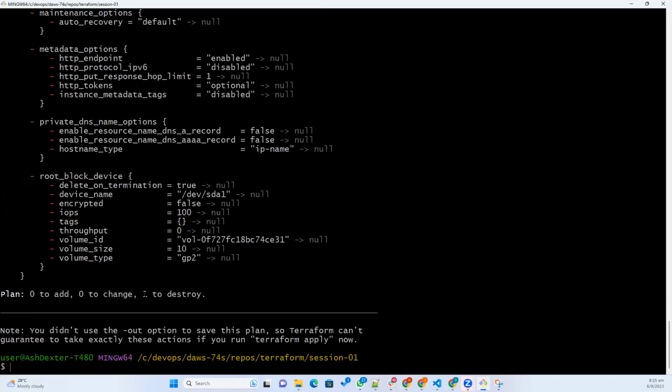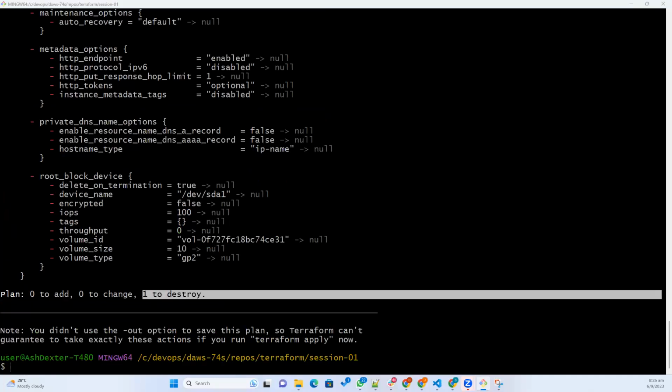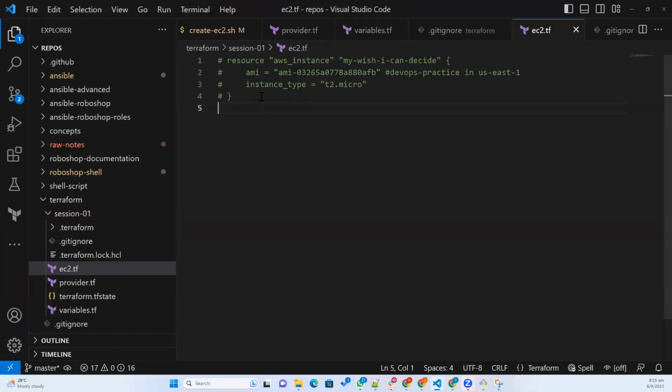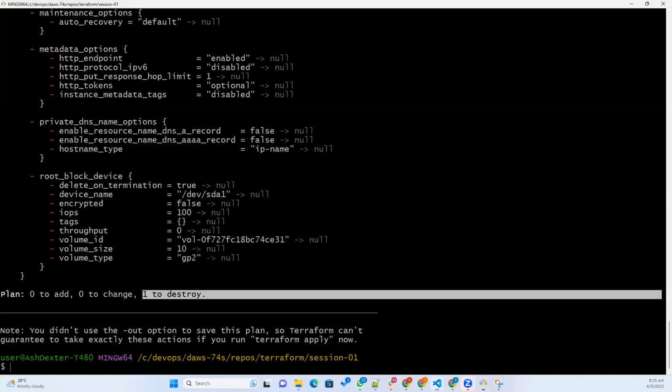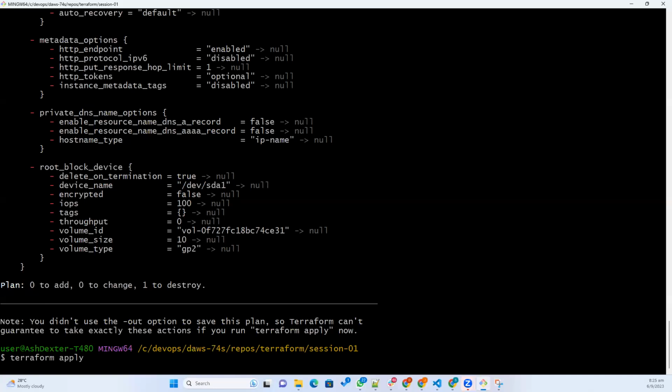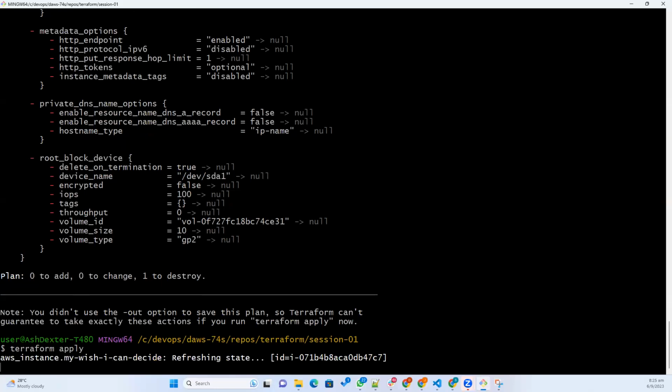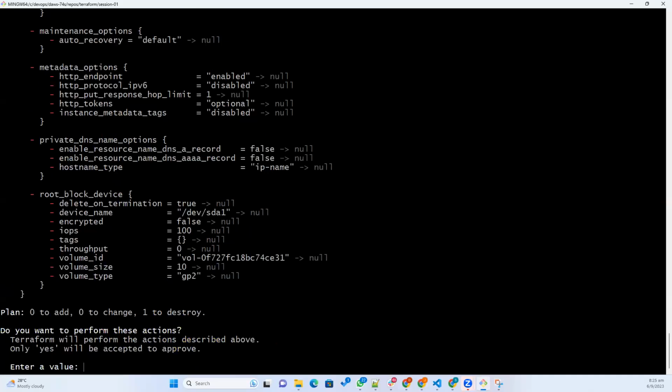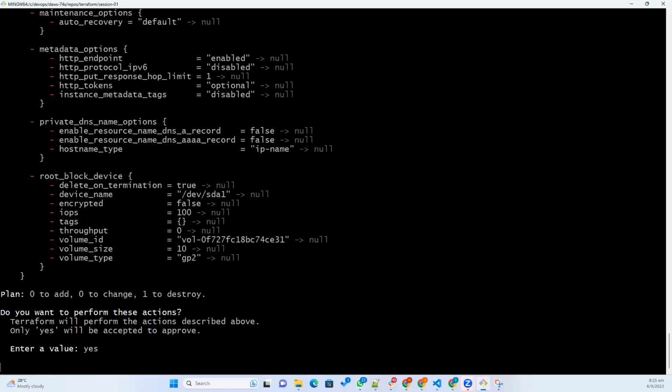What is it saying? One to destroy. Why is it destroying? Because you commented. Commenting means it is almost like you removed it. So this commented line means you don't want any instances, so obviously it will delete the previous instance. If you give terraform apply, the meaning of comment is you don't want that resource. That is what declarative means. Whatever you write, you will get. Now I commented, it will delete.